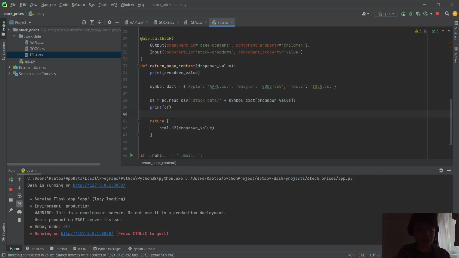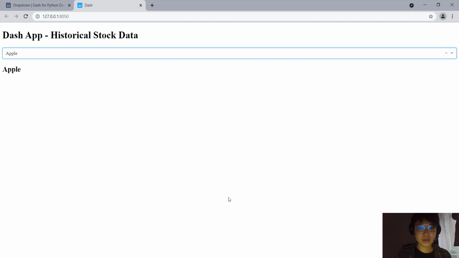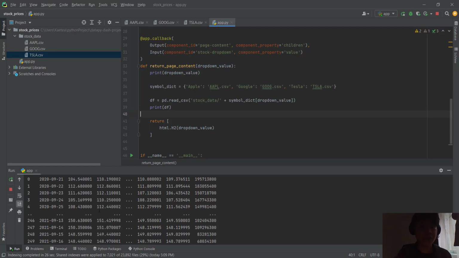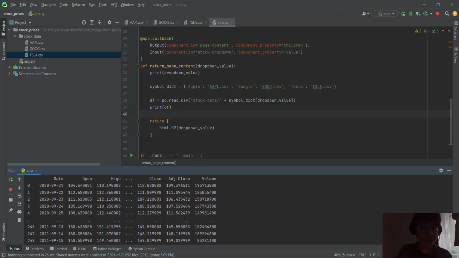and now let's refresh the tab here. Okay, and now let's check the terminal. Okay, so now we see that it works. We have Apple and then the data frame.